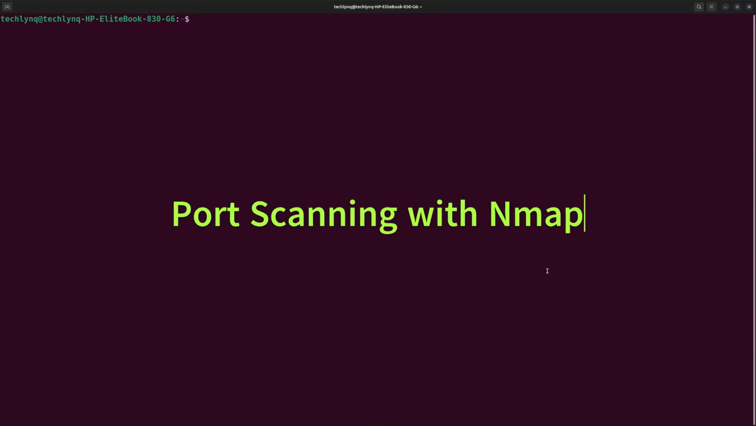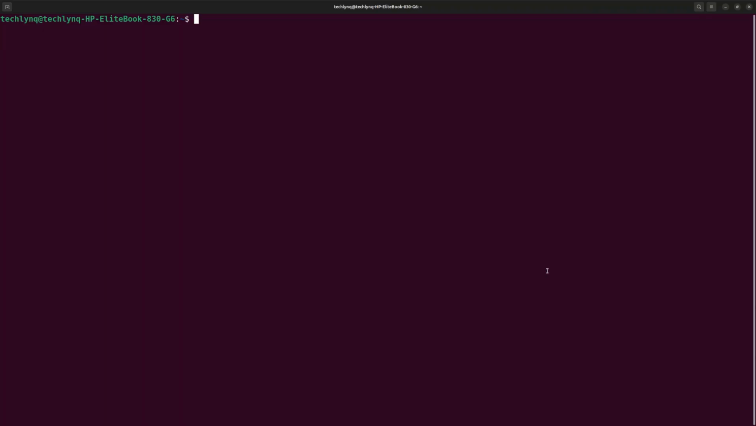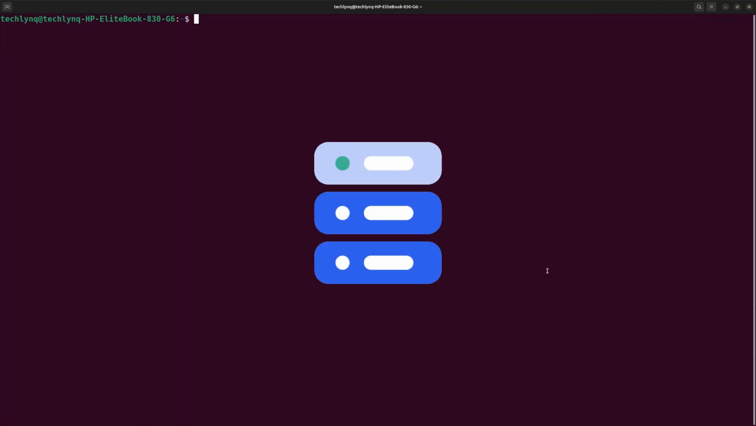Before hackers attack your server, the first thing they do is to look for open ports. In this tutorial, I'm going to show you how you can identify the ports that are open on your server.